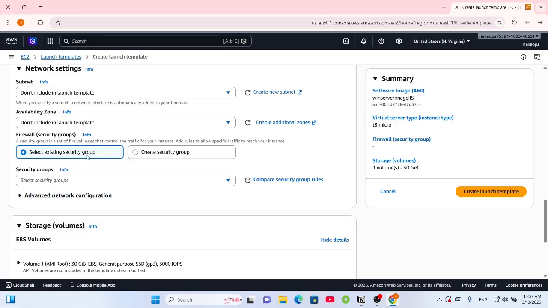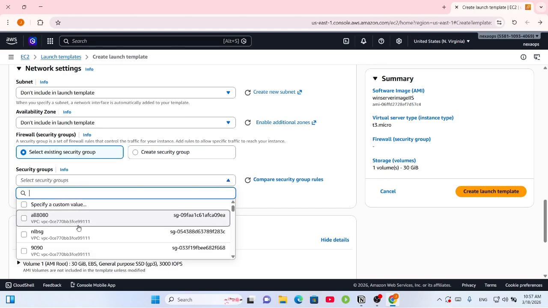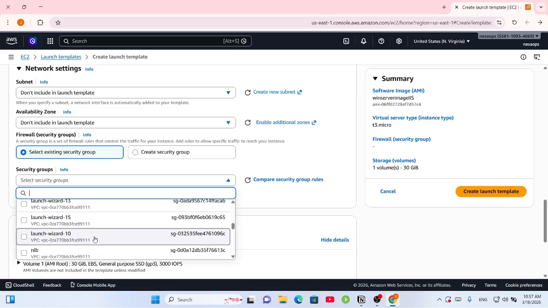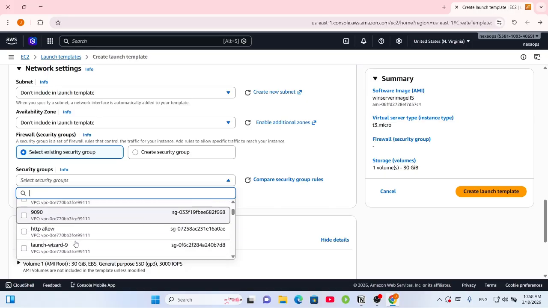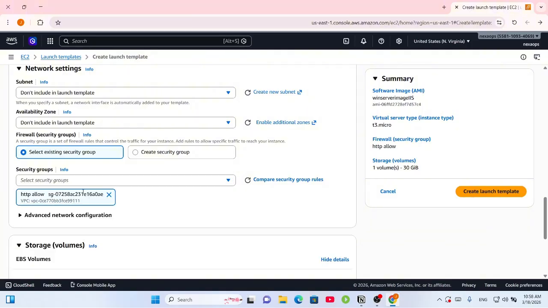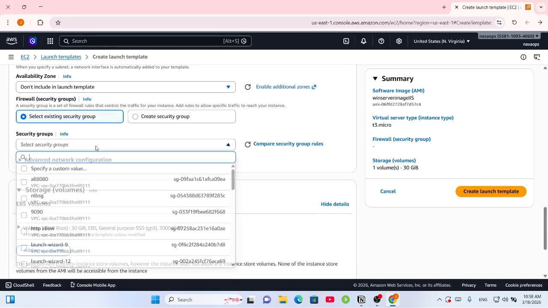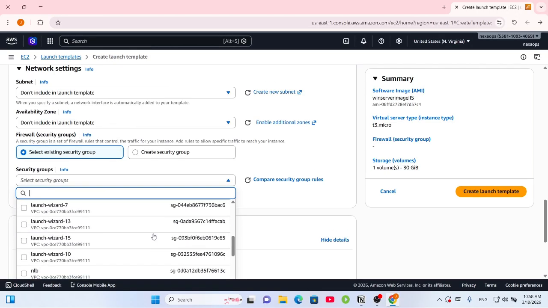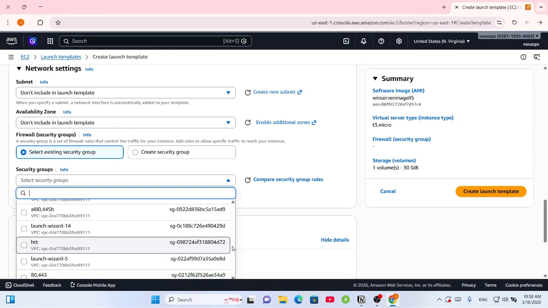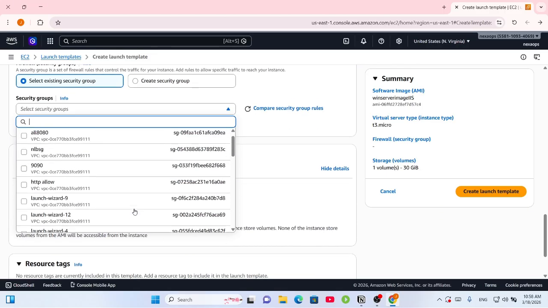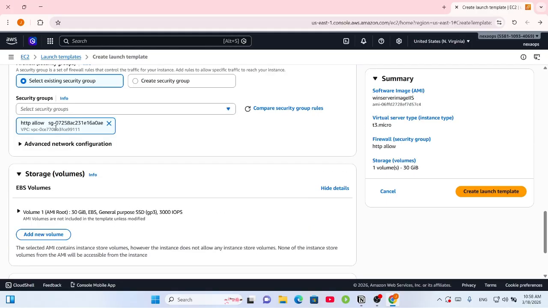Firewall security group, you can create a security group or select an existing one. So I think all we need is actually HTTP, right? HTTP, HTTPS. So we can add this one for now, and let's allow HTTP, HTTPS. Okay.